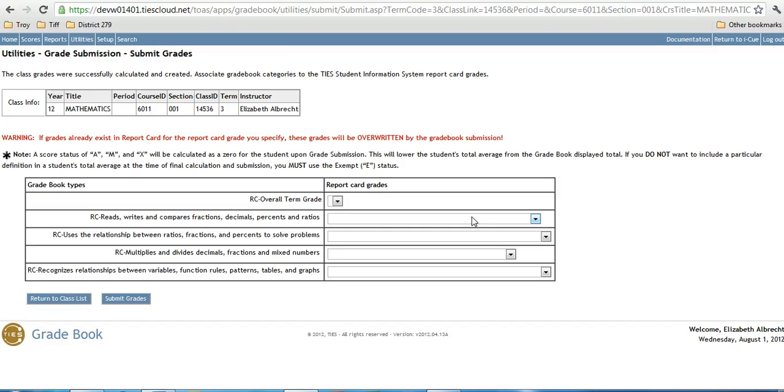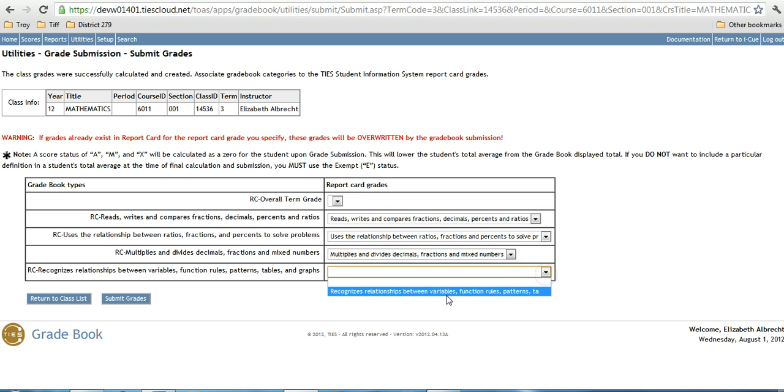And when it does, what you need to do is match the reporting gradebook types on the left-hand side here to the report card grades. And so it's just a matching activity here, really. You're just going to click the down arrow and choose the individual reporting standard that's listed there. And for the most part, there should always just be the one listed, so you can see what I'm doing here, just choosing that.